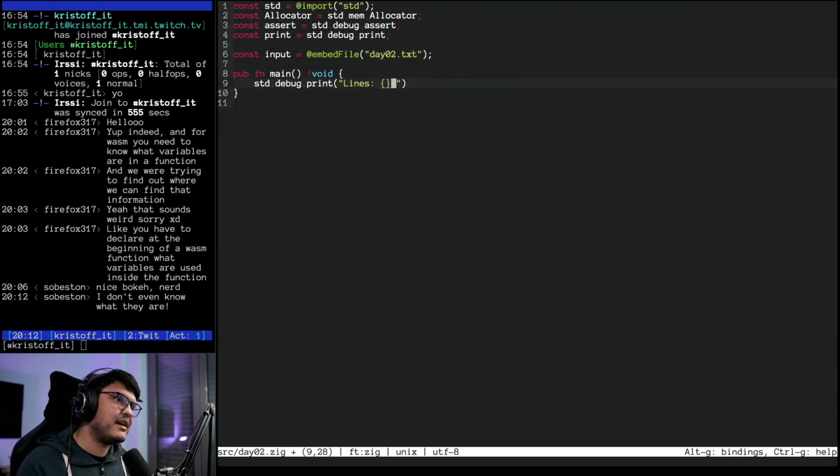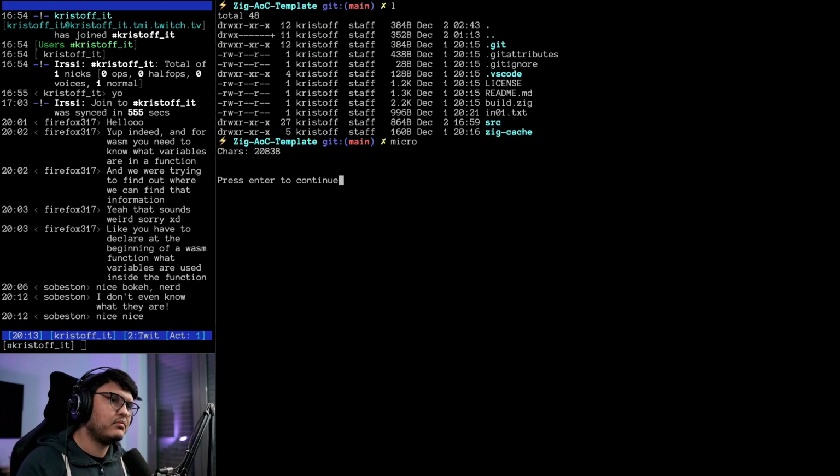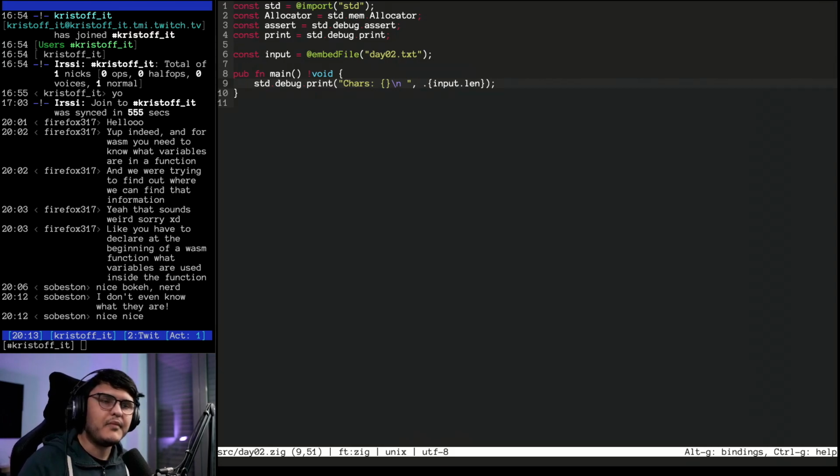So lines, whatever. And then, well, you know what? To know lines, I would need to parse it. Let's just say how many characters are in there. Easier. Input dot length. Okay. Save. And then zig build day 2. Chars 20,000. Cool. So we know we are embedding the file properly.